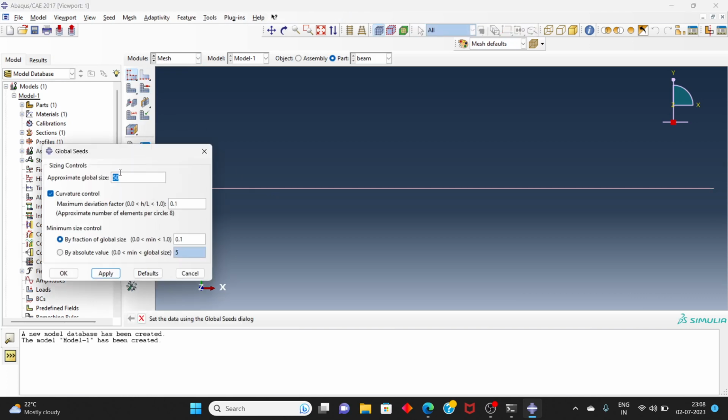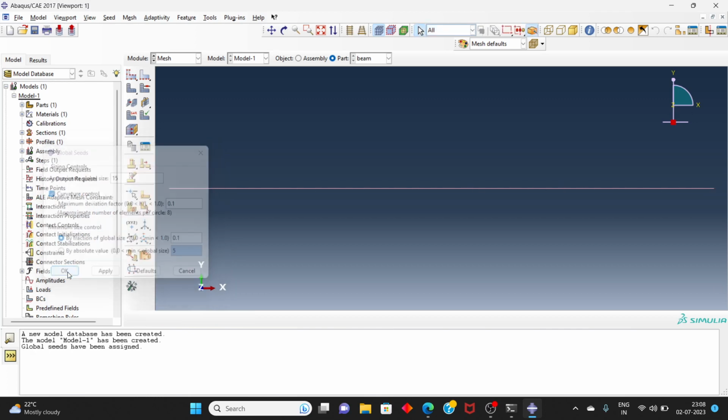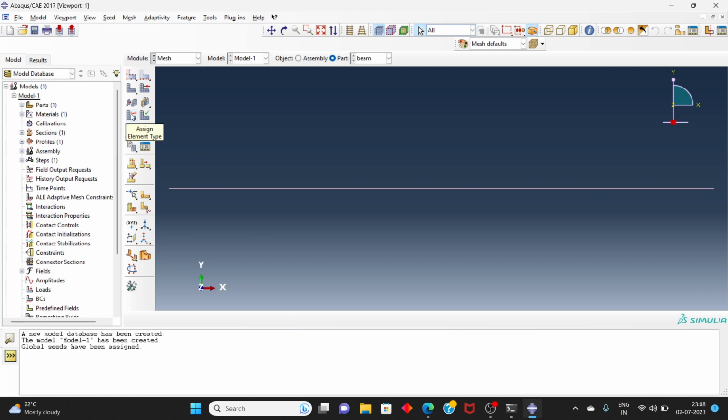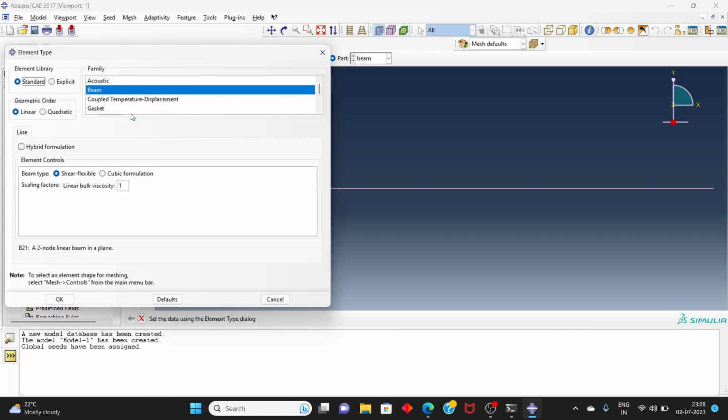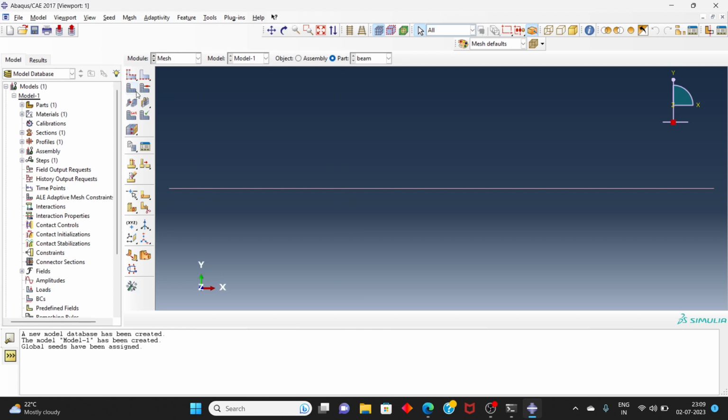Under meshing, first thing we will do is let's give 15 global size, and I want you to have a look at element type. Last time we had given family truss because it was a bar under tensile load. Today we are going for beam, and we are using linear order elements rather than quadratic to avoid the computational time. One can always go for quadratic as per their need. So let's quickly mesh the part. Cool, the part is meshed.